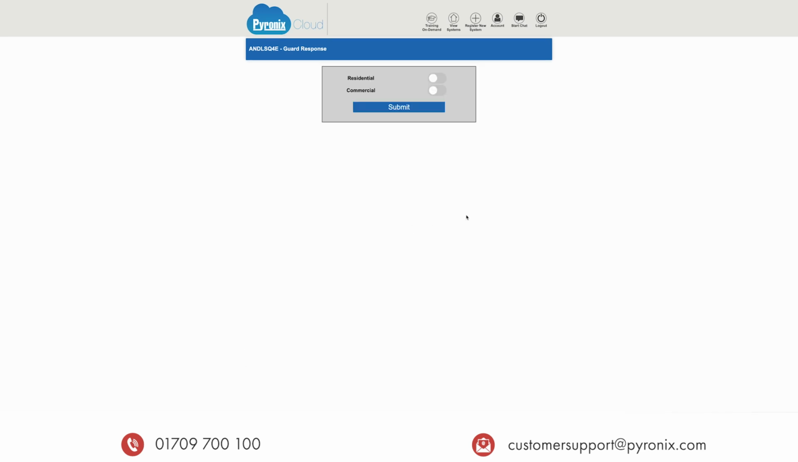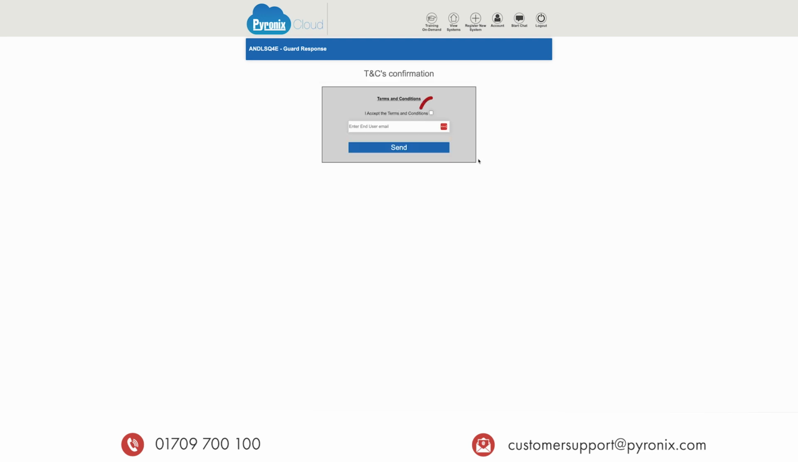Next, select whether the property is residential or commercial and click Submit. Before moving on, you now need to accept the terms and conditions. Tick the checkbox to accept the terms and conditions, and then enter your email address. Once Guard Response has been enabled and payment is complete, an email will be sent to confirm this.